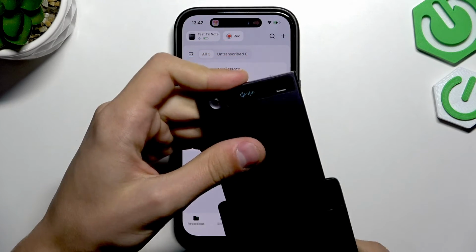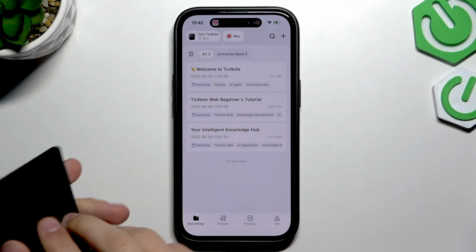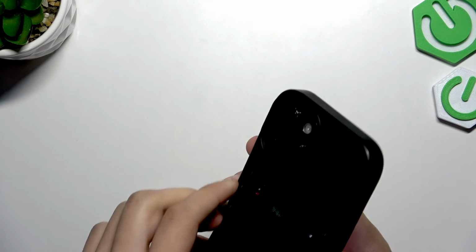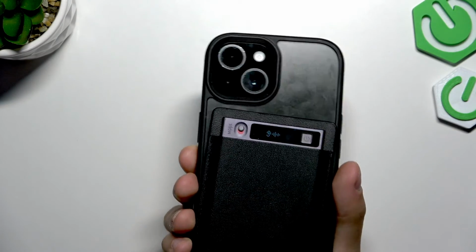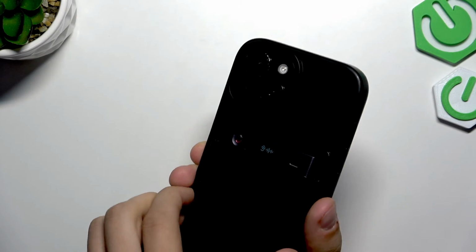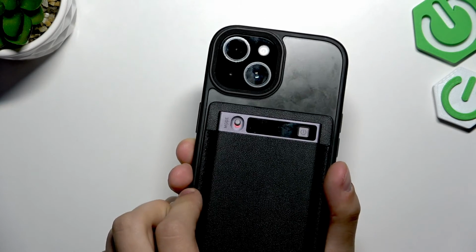But there's also another mode. The listening mode means that you can attach it to the back of your phone with MagSafe, like this, and it will record the vibrations of your phone. For example, when you're having a call with someone, it will record that call through the vibrations.